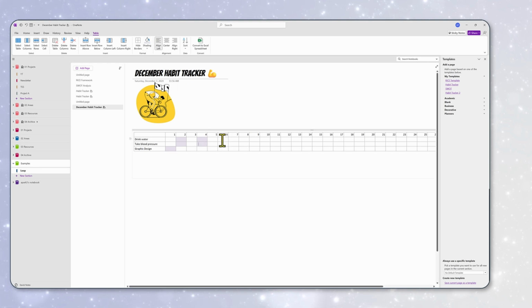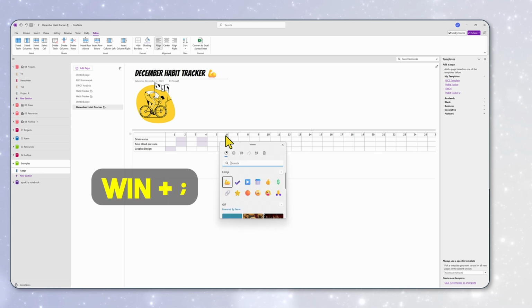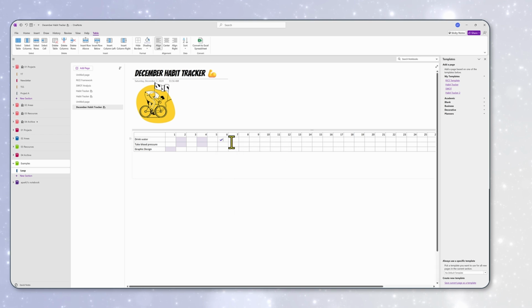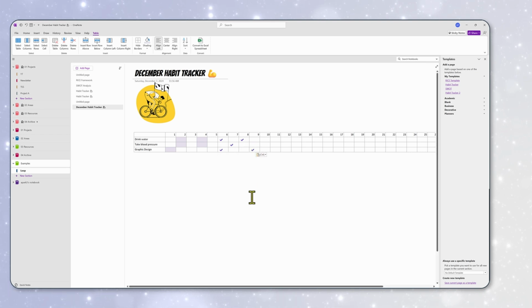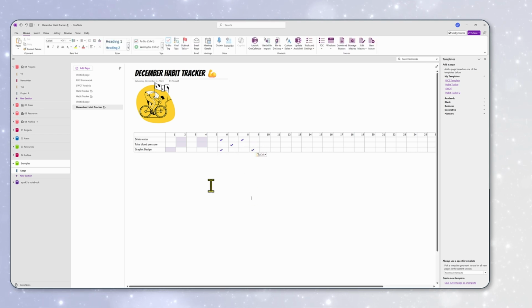Or if you want to get really fancy, you could also bring up the emoji picker again by choosing Windows, semicolon, and using something like this checkbox. Okay, and then you can just copy this, Control C, and then you can paste it in whichever box you like. Now you have this nice little habit tracker that you can use.